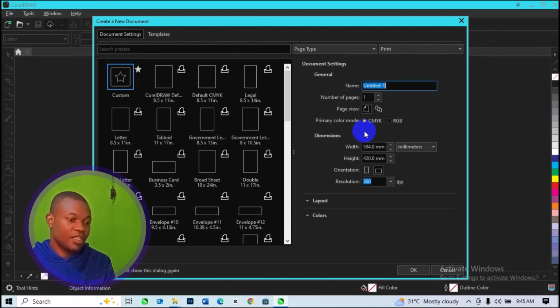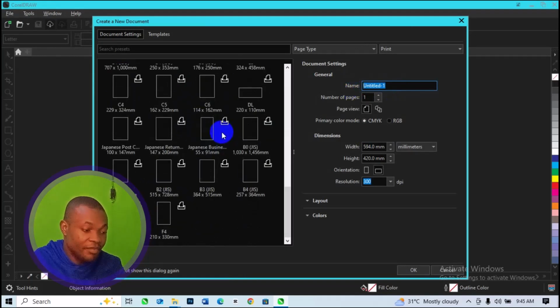However, there is a shortcut key you can use to get to this place. For you to use a shortcut key, just press Ctrl+N on your keyboard. As far as CorelDraw 2026 is concerned, this is how the interface is going to look. Okay, so here you have some templates that you can simply choose from.